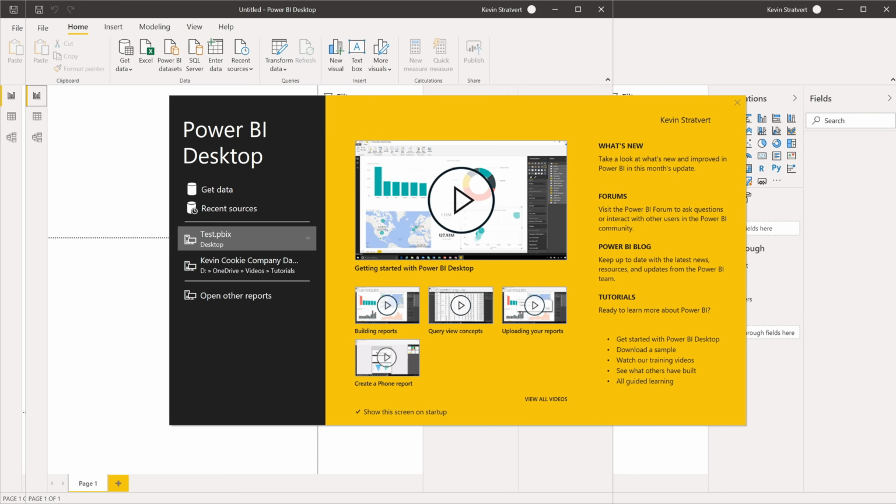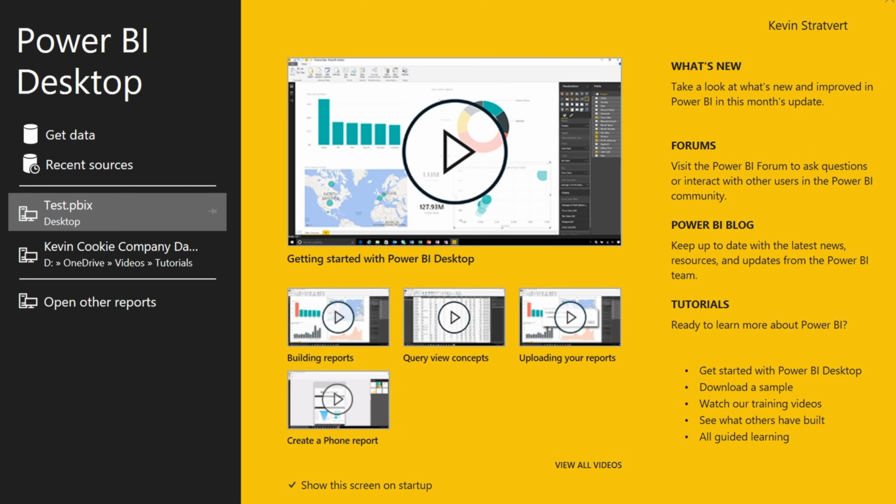Once you finish installing Power BI, let's go ahead and launch it. You could go to your start menu and type in Power BI. I also recommend pinning it to your taskbar for quick access in the future. When you launch Power BI for the first time, you'll see this welcome screen appear, and I want to take a moment to walk through it.